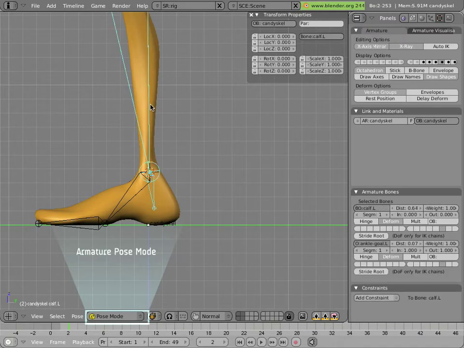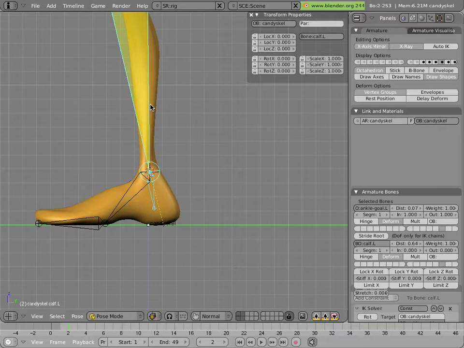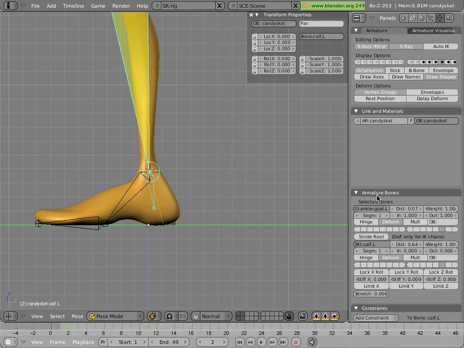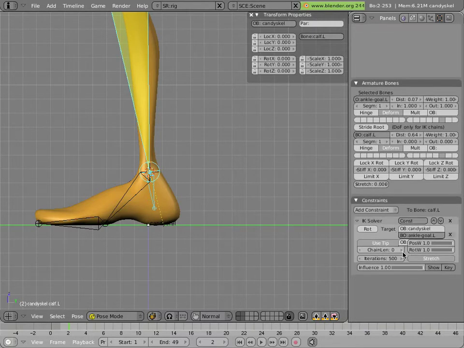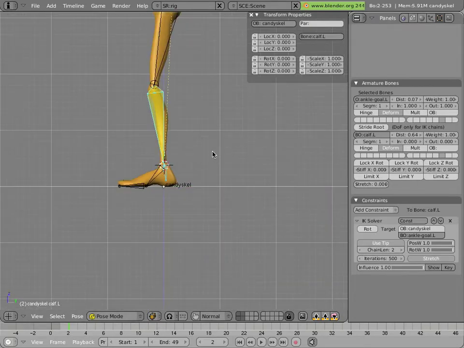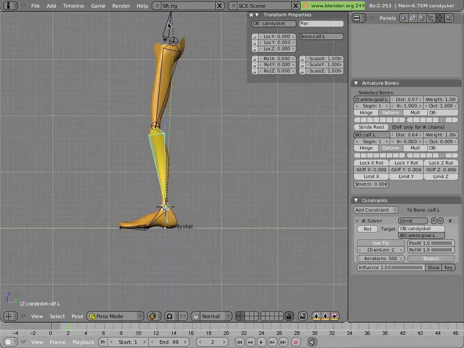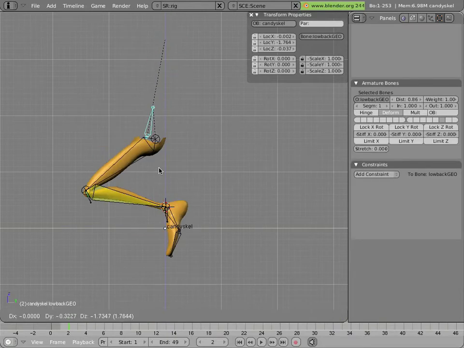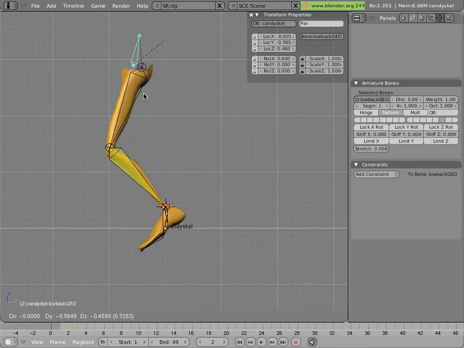Now we'll shift select the calf bone and do Control I to active bone. And now we'll look at that constraint panel, and we want to limit that constraint's chain length to only affect the leg, as you can see by the dotted line. And now if I move the hip, the ankle doesn't move.